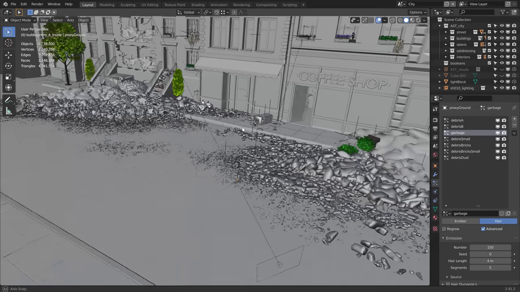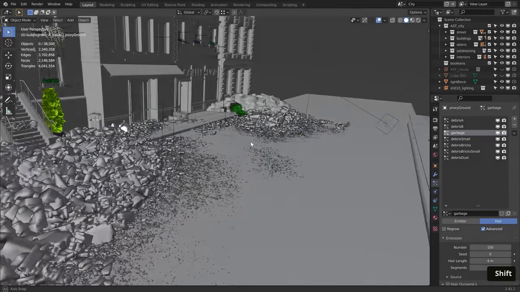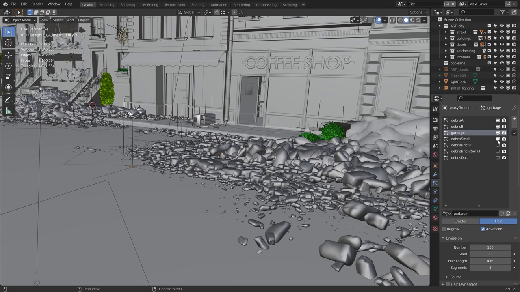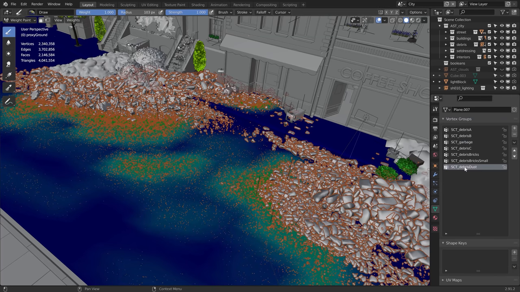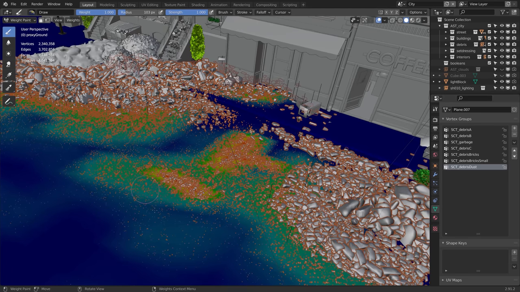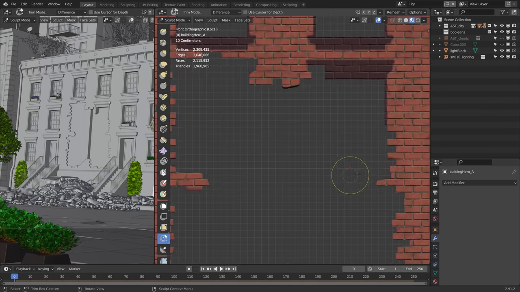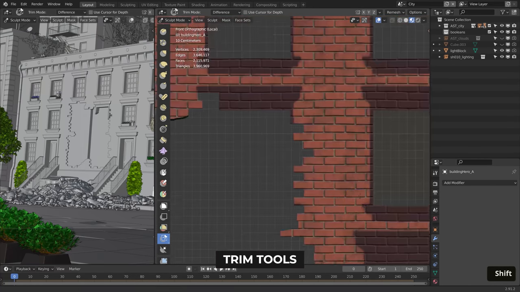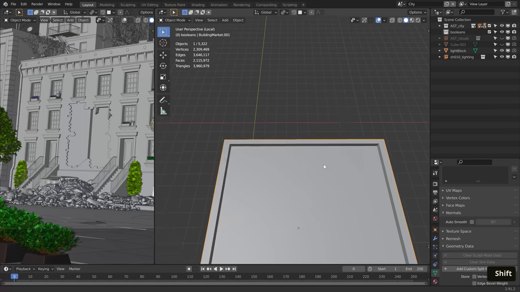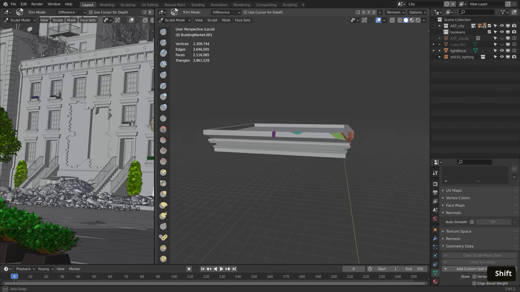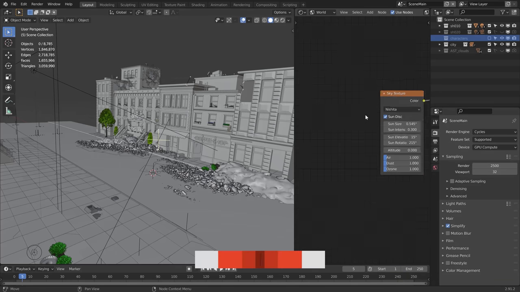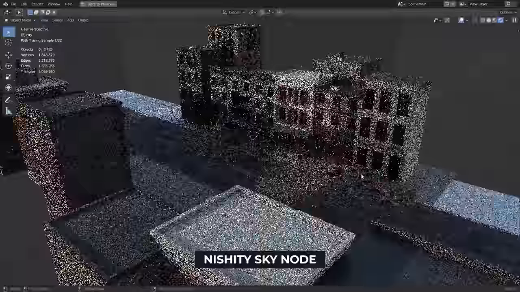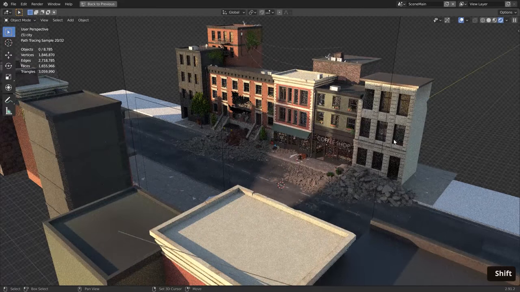To create the destruction, I used the particle system to scatter around bricks and debris along the street. I used different layers for different sizes, and I used weight painting to paint the position of the debris. To create the hole on the wall, I actually took the texture wall into sculpting mode and used the trim tool to cut the bricks following the texture. I used the same technique on corners and edges of buildings to create damage. I used a sky texture to light up most of the scene, and some area lights and blocking planes to focus the light on the robot.